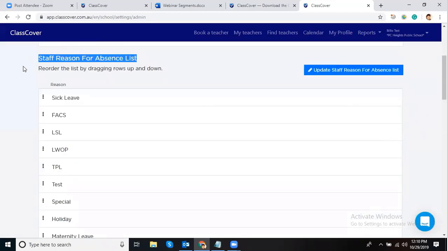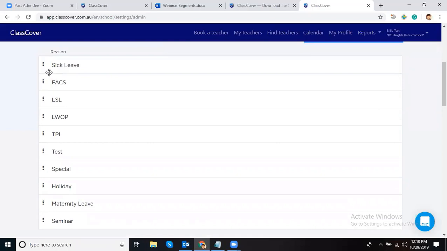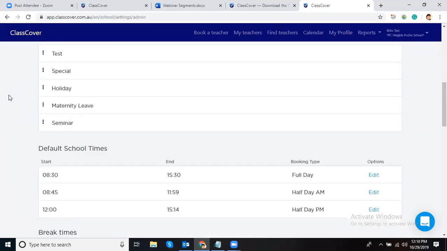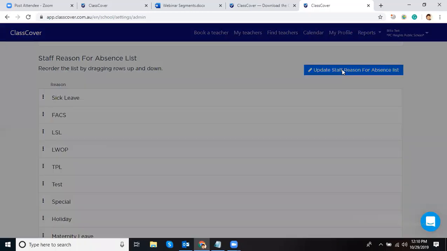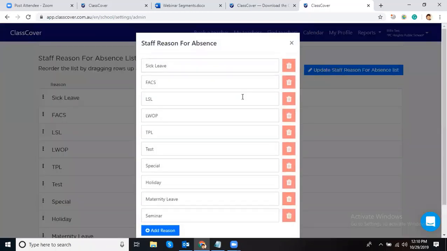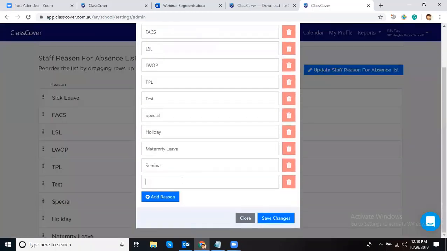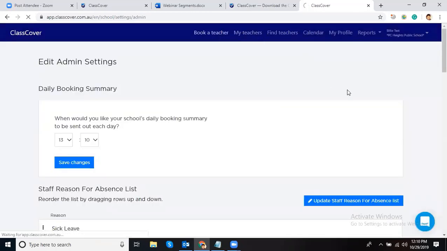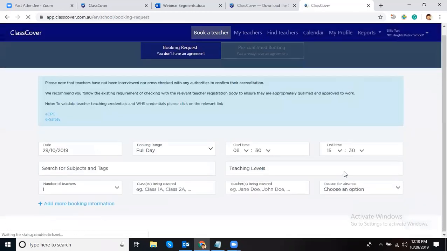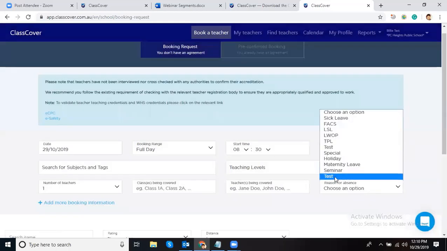Staff reason for absence list. I know that you guys might have other reasons, so of course, there's an option for you to add more. Just click on update, add a reason, and then save, so that when you send out a request, you should be able to see it here.